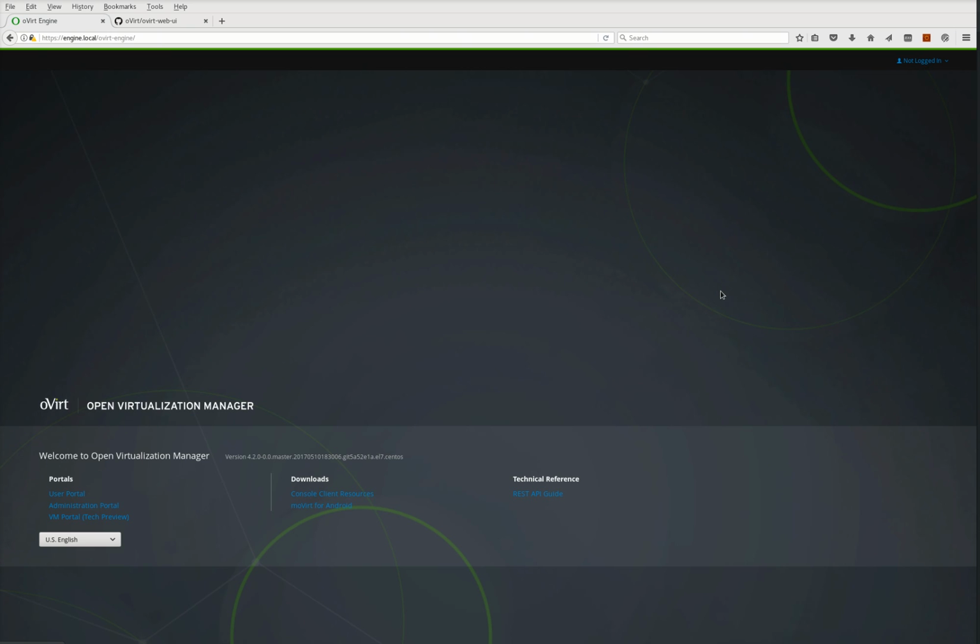oVirt already has web-based user interfaces, so why introduce another one? We wish to improve user experience and simplify common use cases for standard, non-admin users. Our goal is to replace the existing user portal. We have already achieved full feature parity with the former basic user portal and are gradually approaching the features of the extended view of the user portal.